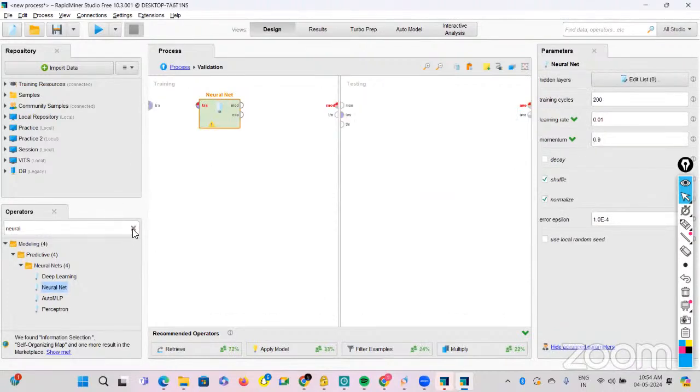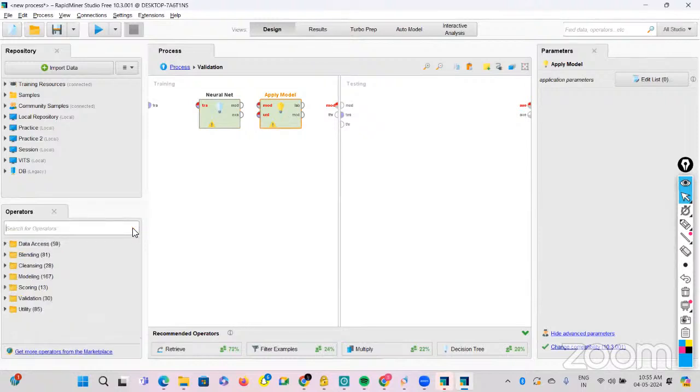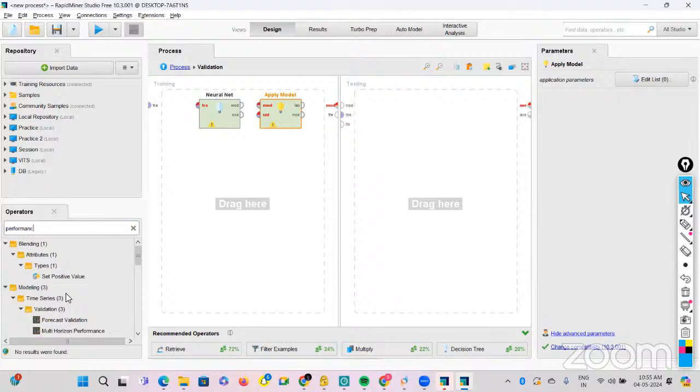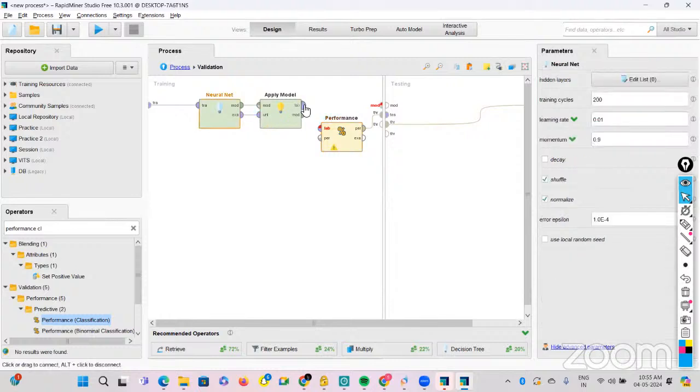And then I have to apply the model over here. So I'm taking apply model here. And also the next one is performance classification in order to check the performance. I'm taking this also here. And now you can simply click on these ports if you want to make the connections. See? And whatever is missing, you can just match them.